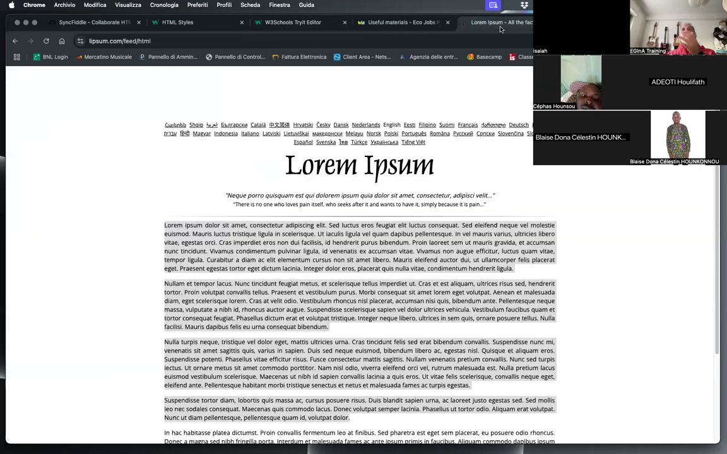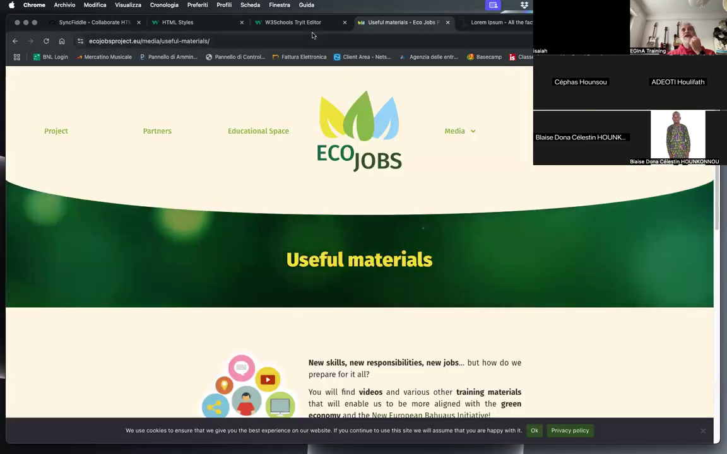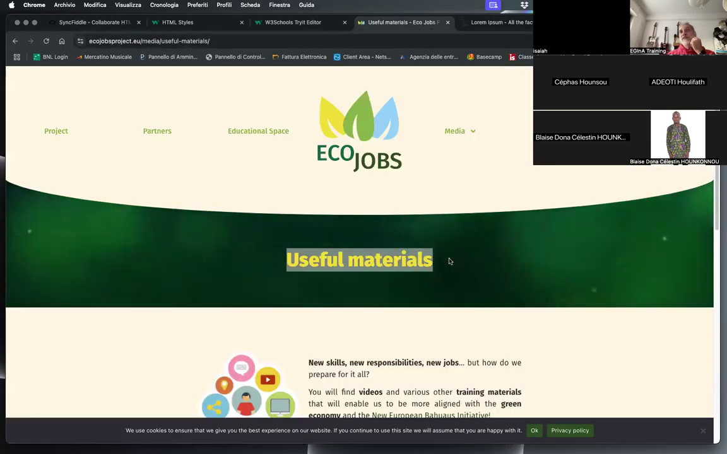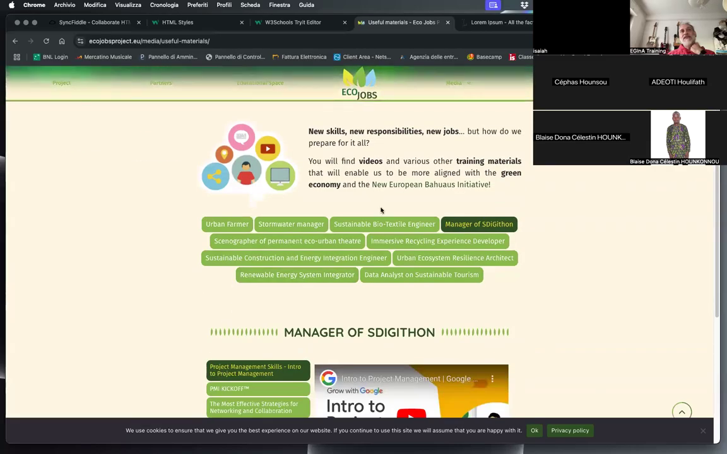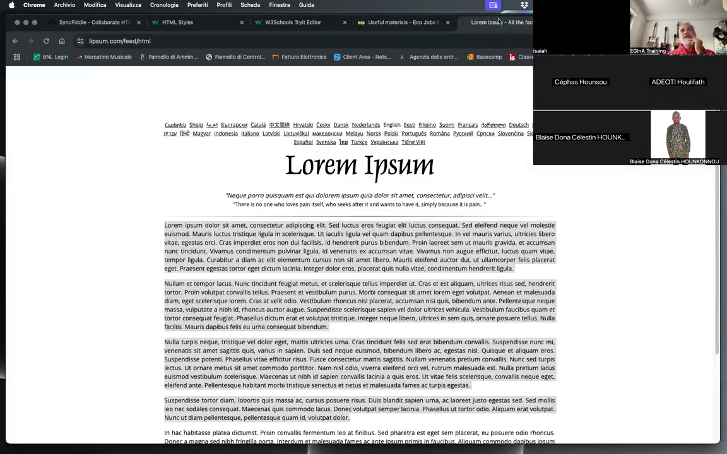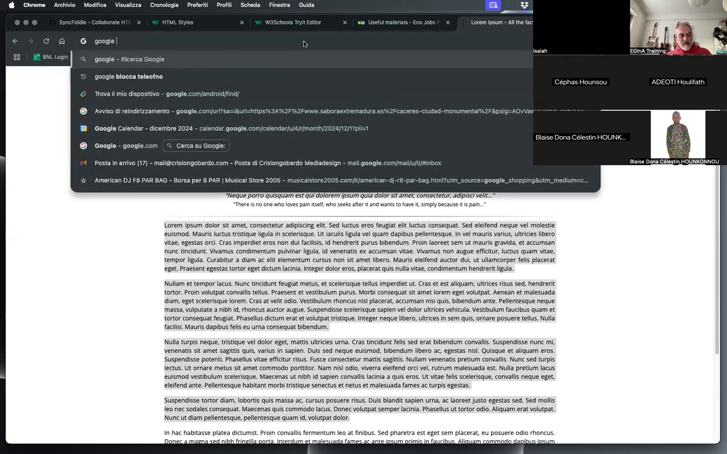But from maybe 10 years ago, we started to use another kind of fonts like this, for example. You can see other better, more beautiful fonts. These are fonts that we take from Google. These are called Google Fonts.